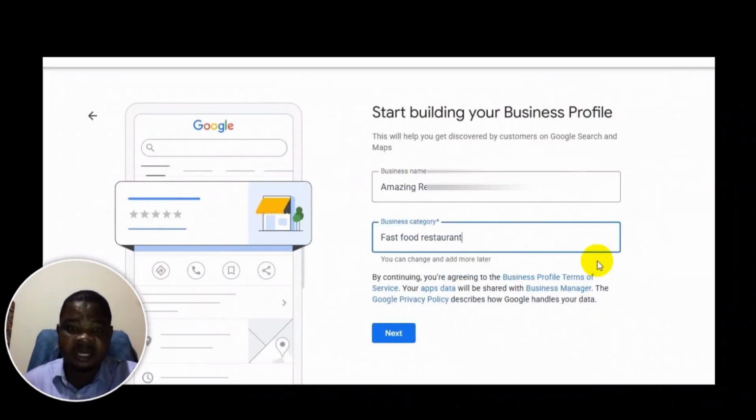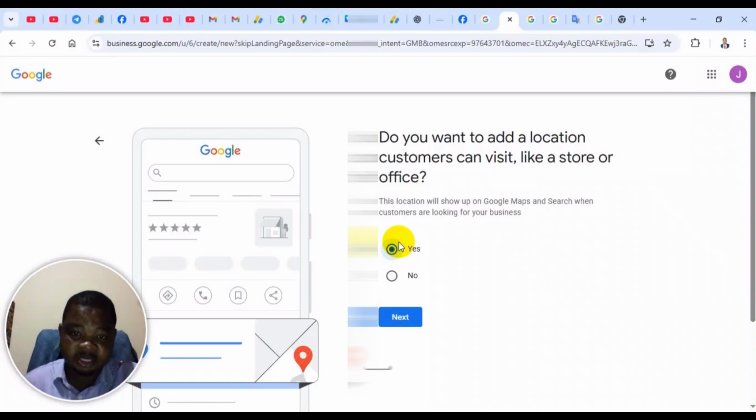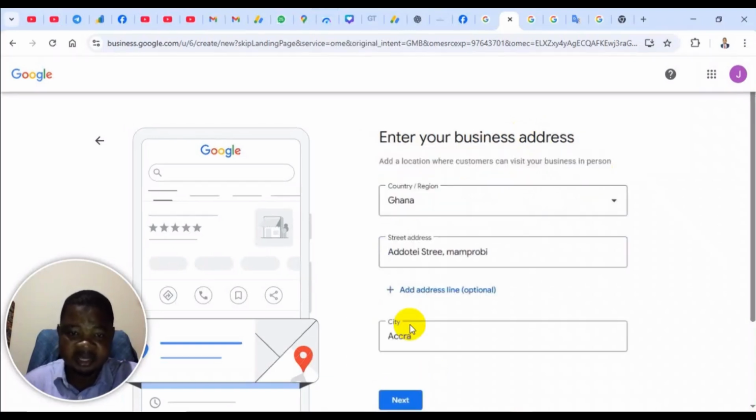And it will bring you to the next screen where you'll be asked to add the name of your business. So you put a name that you want to use for your business, and the category, you select the category. So this one is a restaurant, so I just selected fast food. Then you click on next. It will bring you to the next screen where you'll be asked if you want to add a location so that customers can visit your store. So click on yes and then click next.